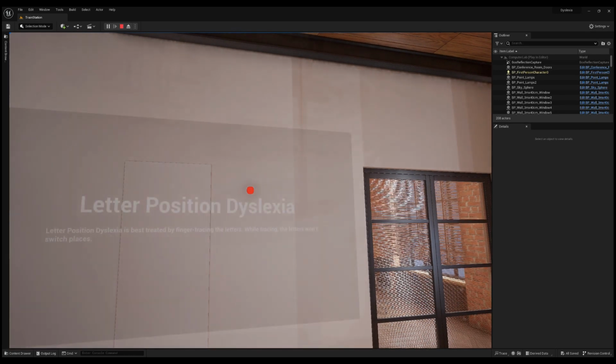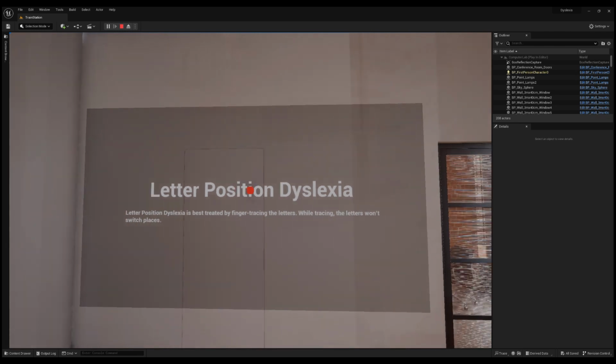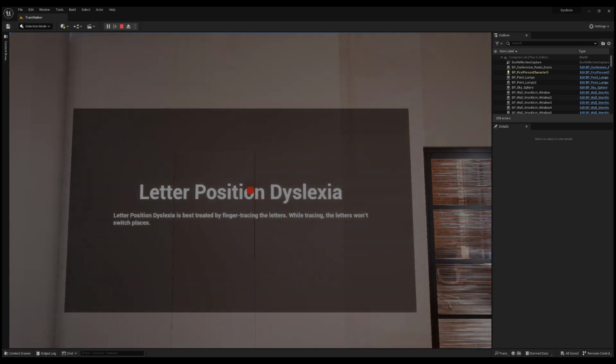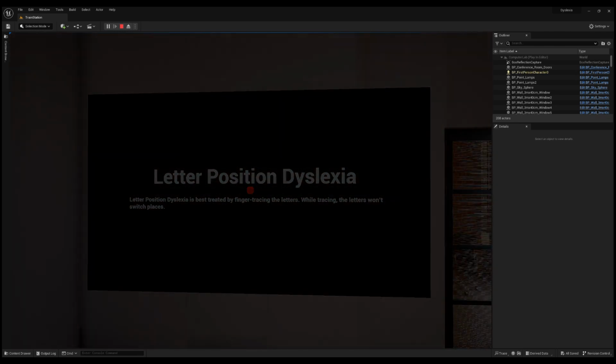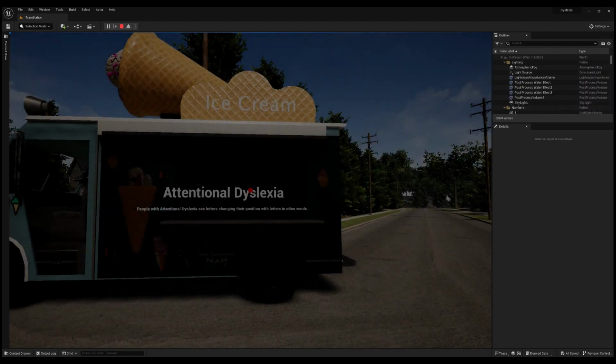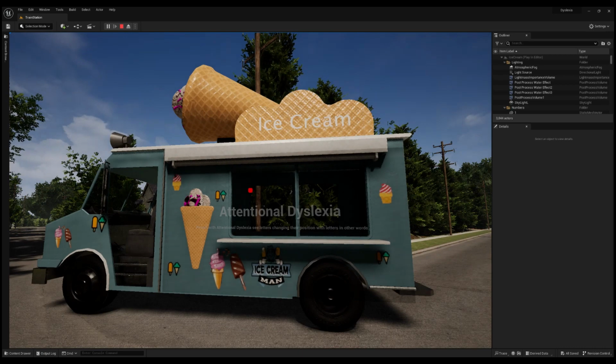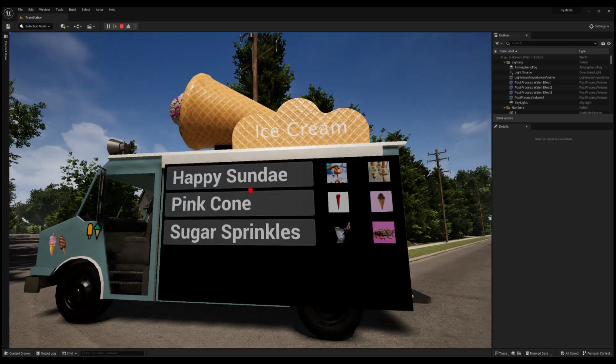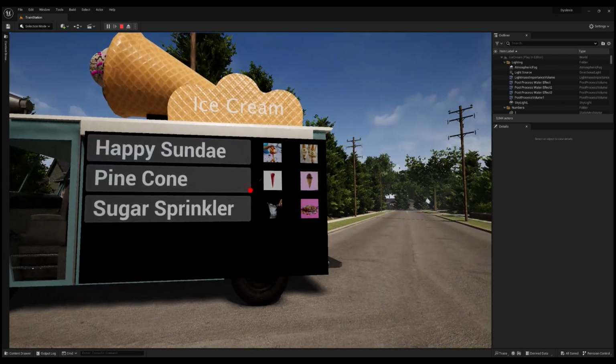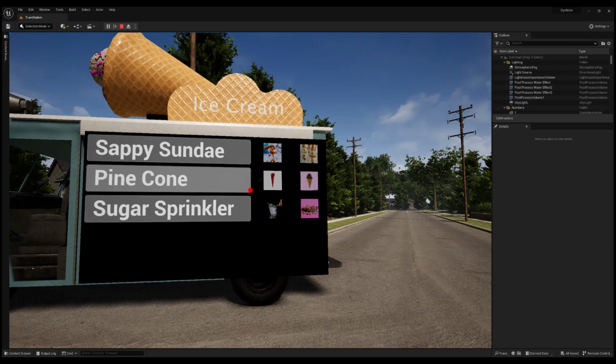Letter position dyslexia is best treated by finger tracing the letters. While tracing, the letters won't switch places. People with attentional dyslexia see letters changing their position with letters in other words. We have to match the foods with their names. Go to the menu. Let's try the reading window.